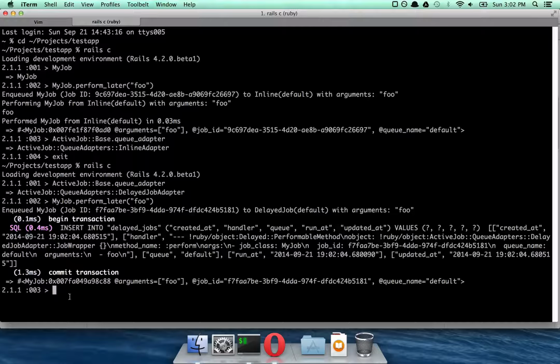Pretty cool, right? So delayed job is not going to just process this. You need to run a background process. That's why we say it's going to get processed in the background, right? But we can make sure that delayed job actually has one item in the queue. You see it ran select count from delayed jobs. So there is that one item in the queue.